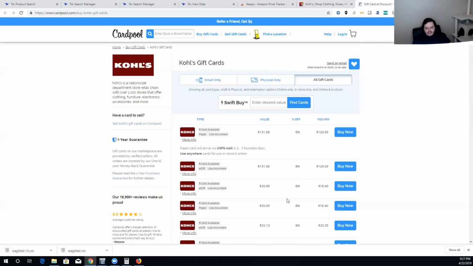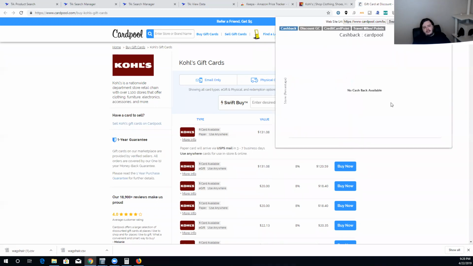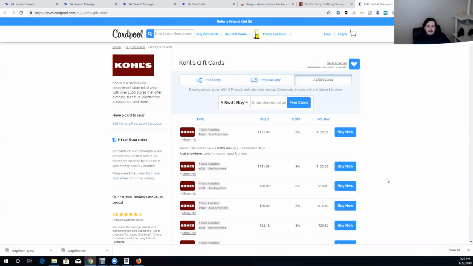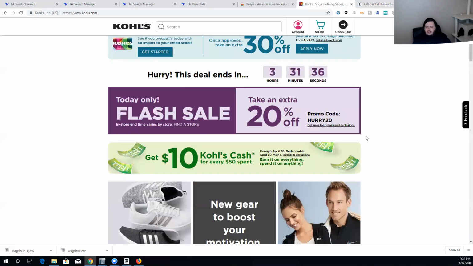I can just tell because of the small gift cards. And you can typically use as many gift cards as you want. They used to have a limit on the gift cards. I just used like a dozen gift cards on one purchase. There might be a limit to the number of gift cards you can use, but I haven't run into it yet. And then let's see, is there cash back on Card Pool? No, no cash back available. But that's okay.